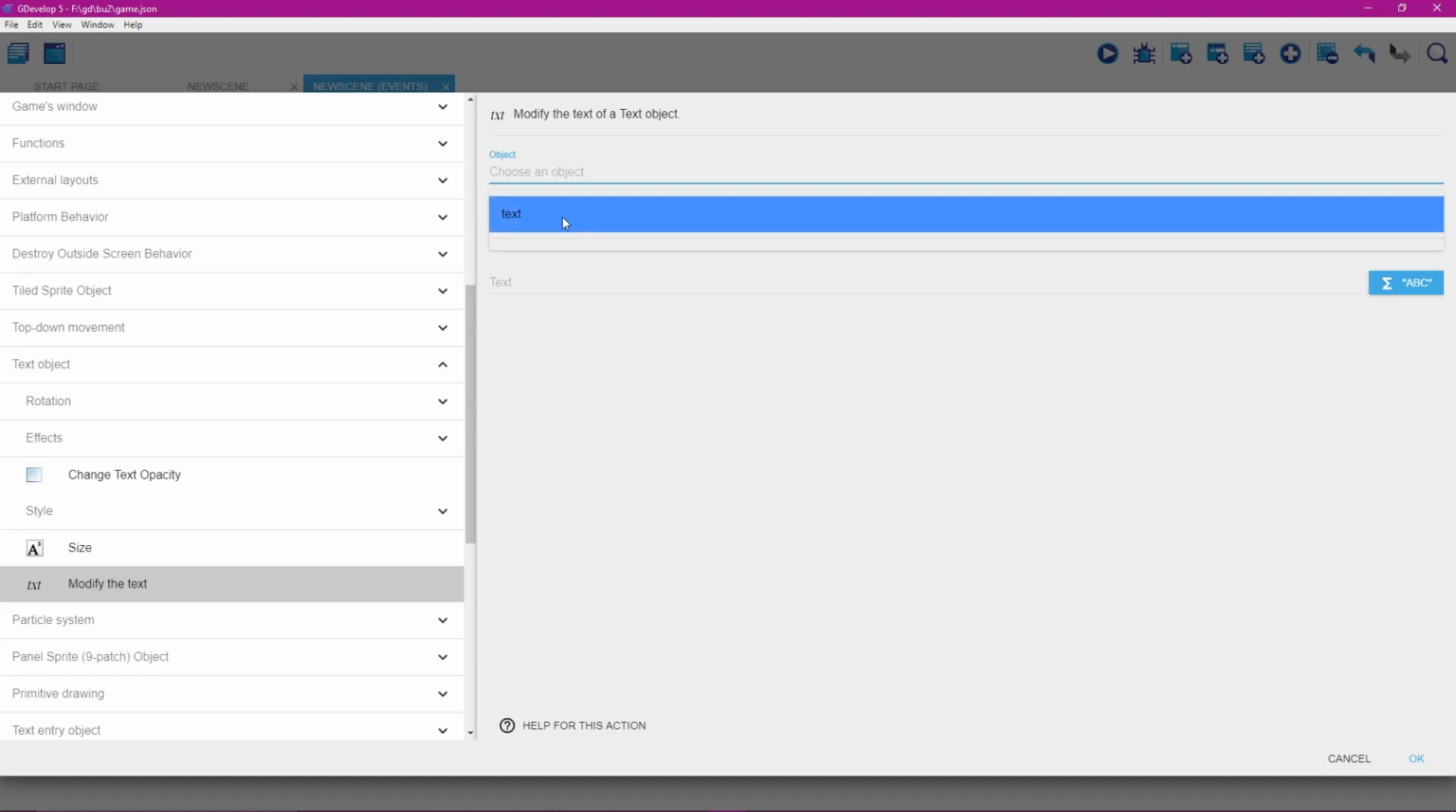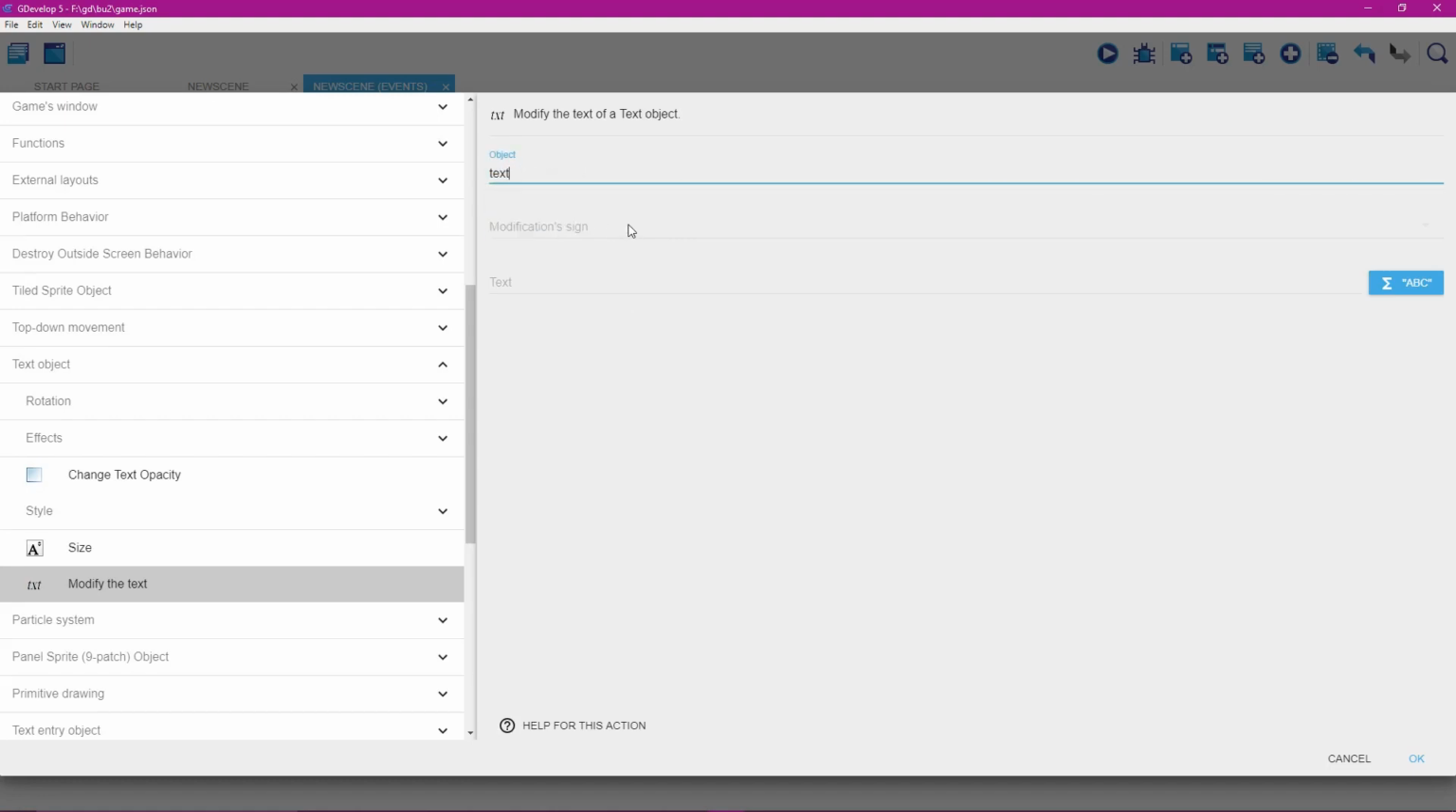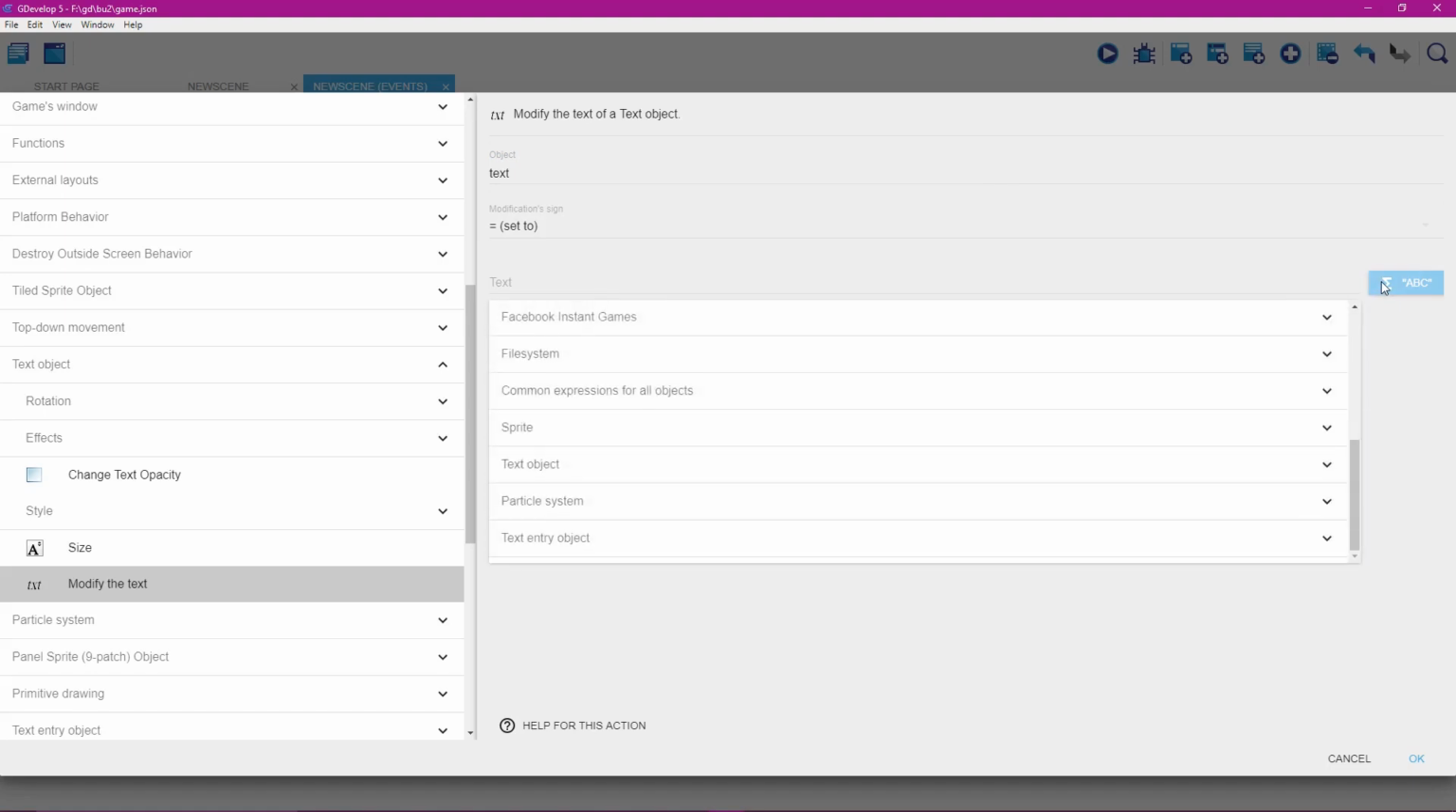The text object is named Text. We're going to click there. For the modification sign, we're going to click this and set it to equal to. For where we have this text, we're going to go to this blue button to the right and left click there.